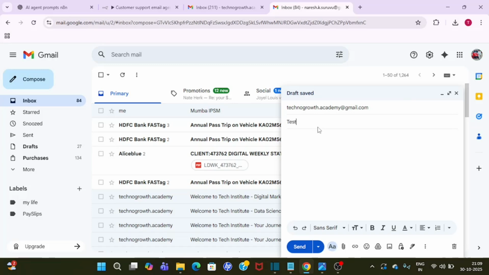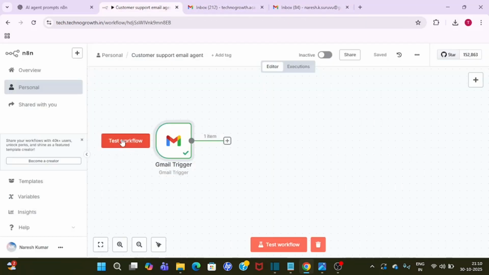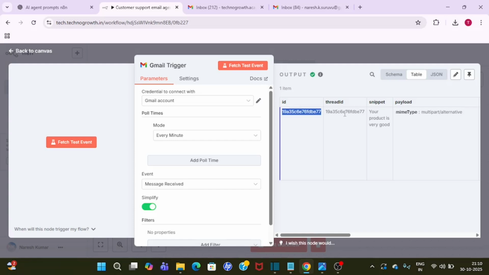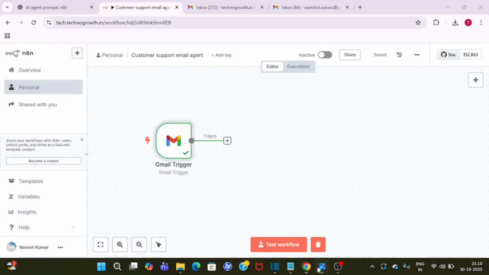Right now I am not worrying about what email I am sending. At a later stage I will write a correct email. So for now, I'll say, your product is very good. Then click on send. Let me test the workflow now. You can see over there the ID, the thread ID, and the snippet, which says your product is very good. So the first step we have completed successfully.